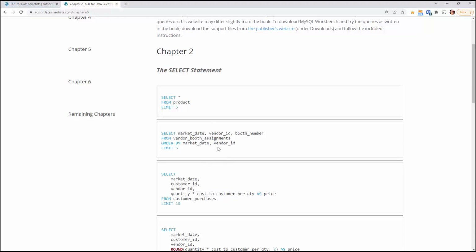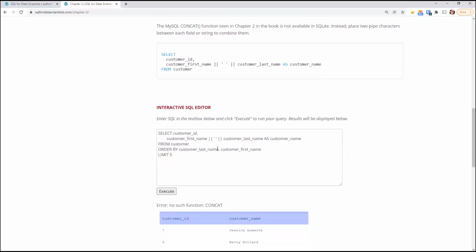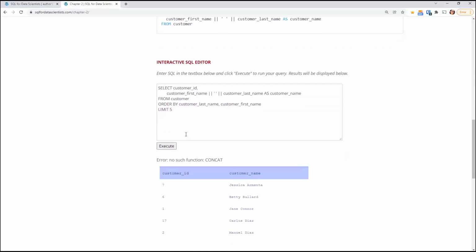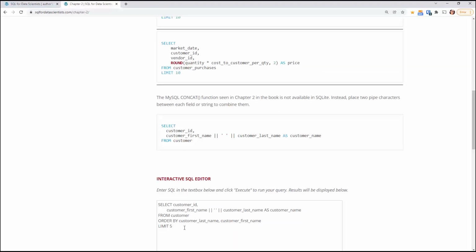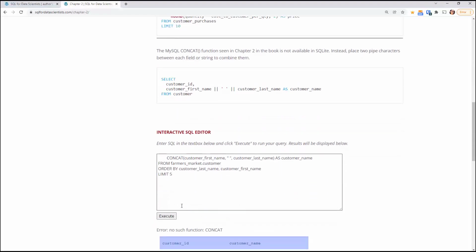But there's a big difference. If you run the queries with the editor on the website, this editor is SQLite. Well, the database on the website is SQLite. So when you write SQL here, you're querying a SQLite database. Oh, I just copied that badly.